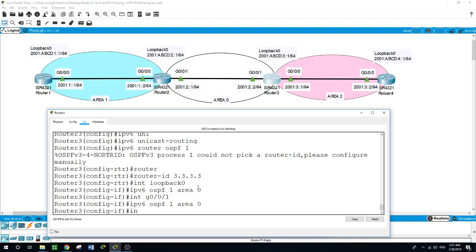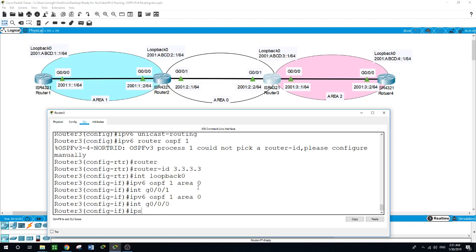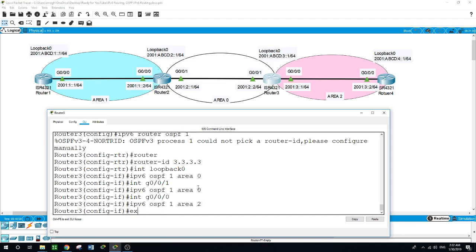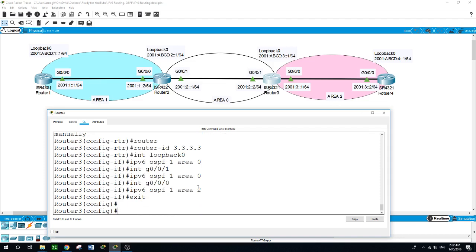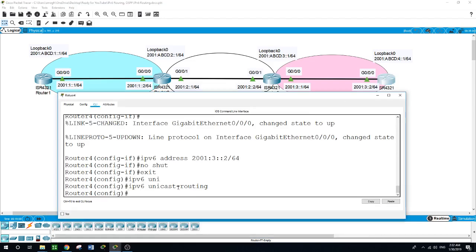Now let's work on the other interface, the interface facing router number 4, gig 0/0: ipv6 ospf 1 area 2. Exit. So we are done with the configuration of router number 3. Let's work now on router number 4.